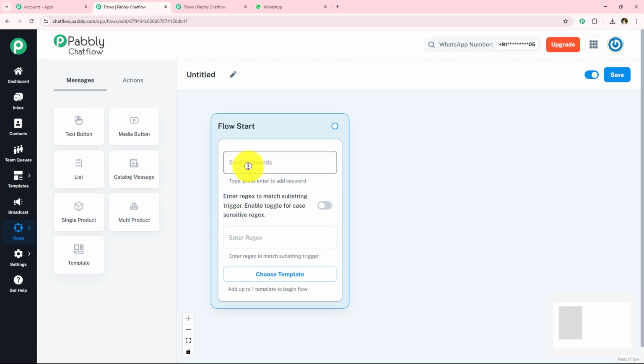But I'm going to use keywords to start this flow. So I'm just going to enter some most commonly used keywords right over here, which are hey, hello, and hi. And in order to enter the keywords, you first have to type the keyword and then press enter to add the keyword. It is a really important step to press enter, otherwise your keyword will not be added.